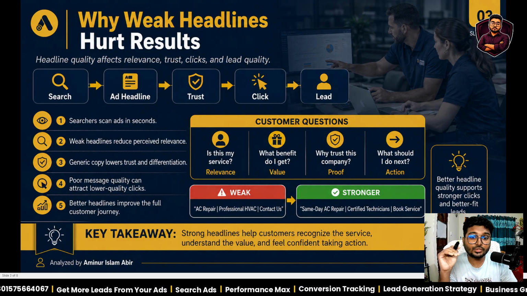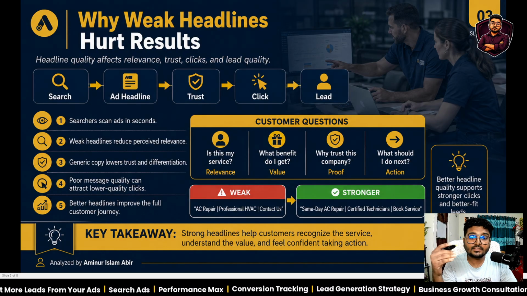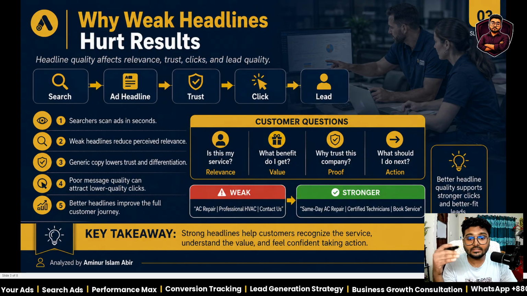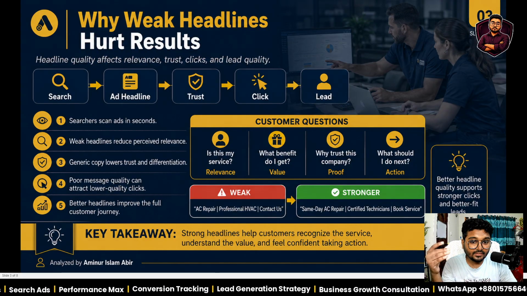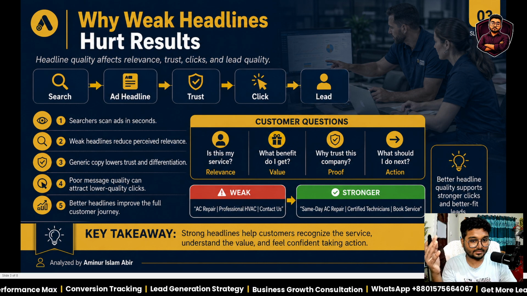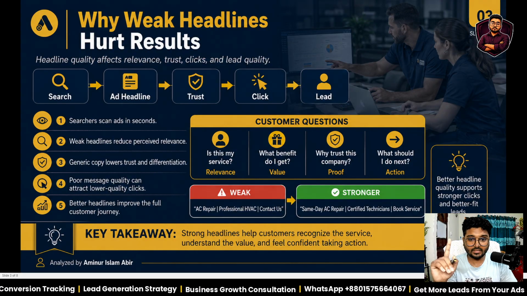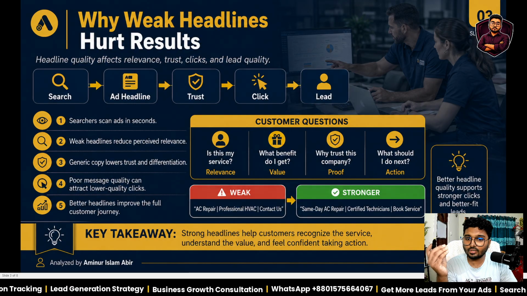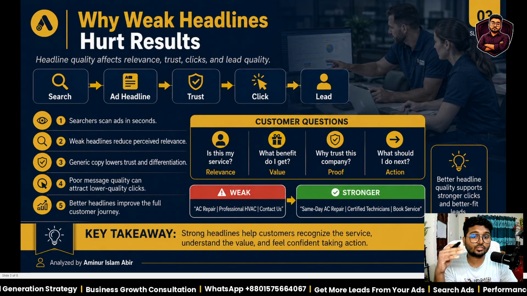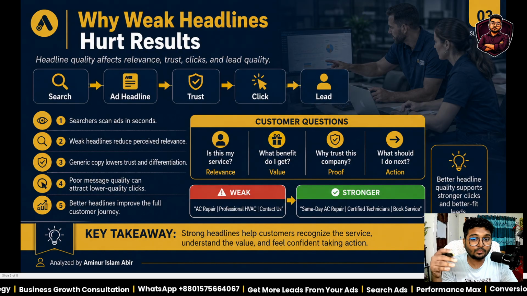Different headline roles should answer these questions. Keyword headlines create service relevance, benefit headlines explain what the customer receives, proof headlines reduce doubt, difference value headlines give a reason to choose, and CTA headlines make the next step clear. Now compare it to an AC repair message. The weak message says AC repair, professional HVAC, and contact us. It mentions the service but gives no clear benefit or strong proof. The better message says same day repair, certified technician, book service.